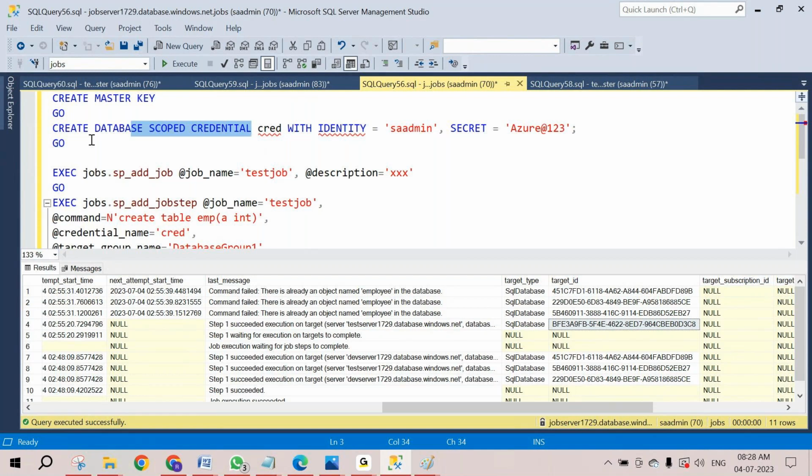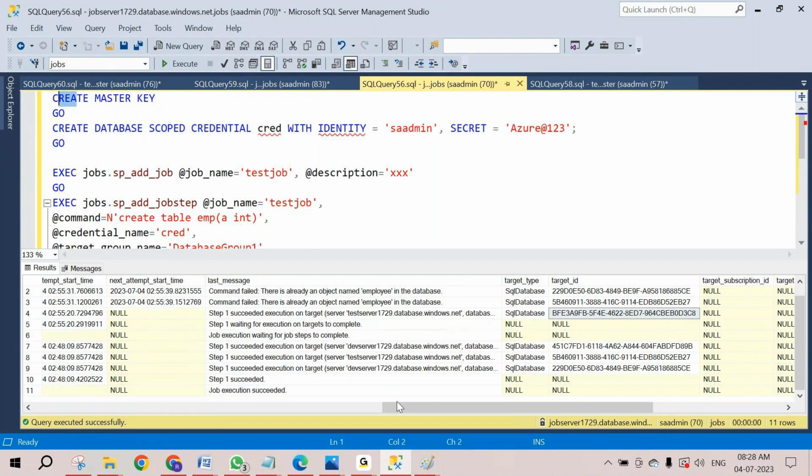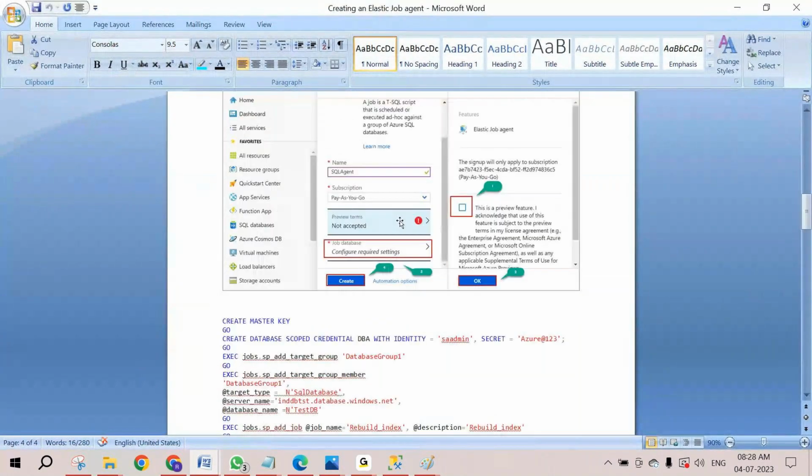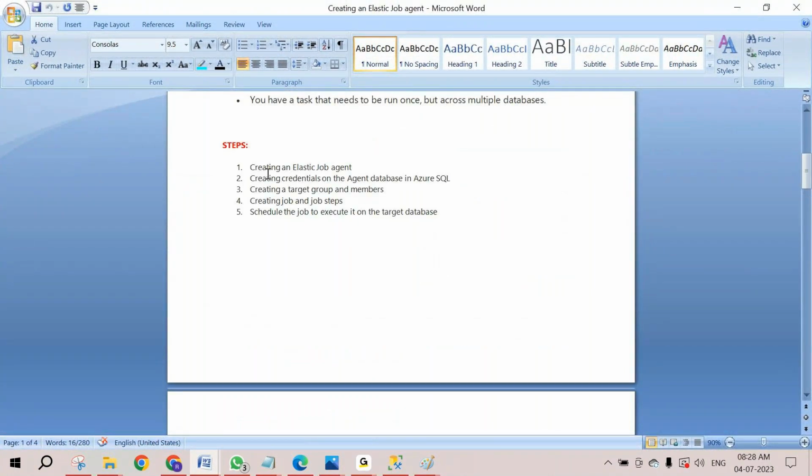There is a meaning why we are creating credentials and why we are creating a master key. There is a purpose. So team, how to create elastic jobs? Simply, first create an elastic job agent, create credentials, create a target group, create a job, and schedule the job.